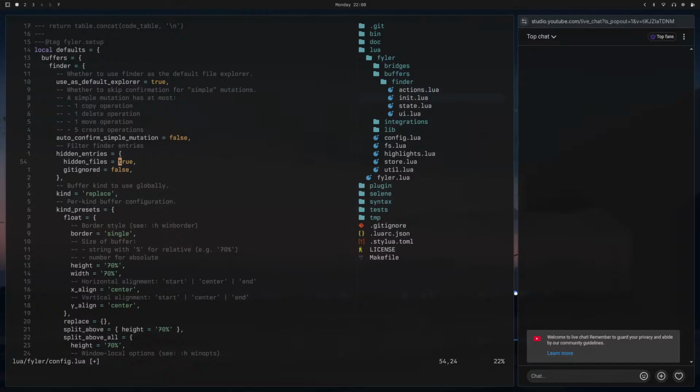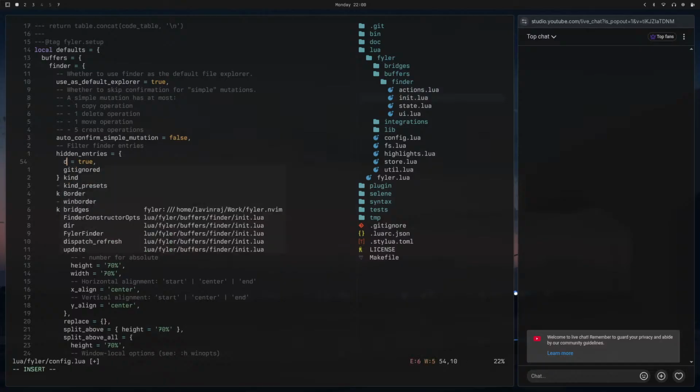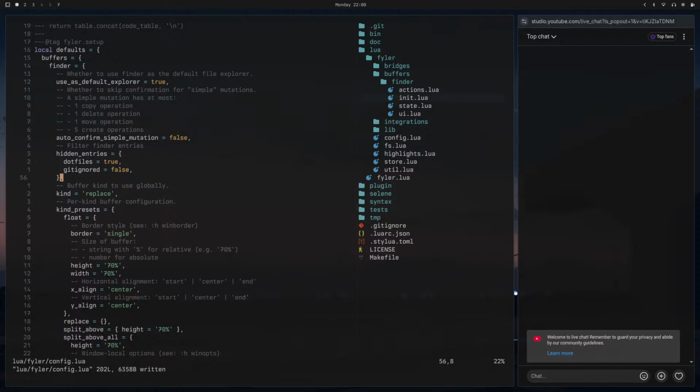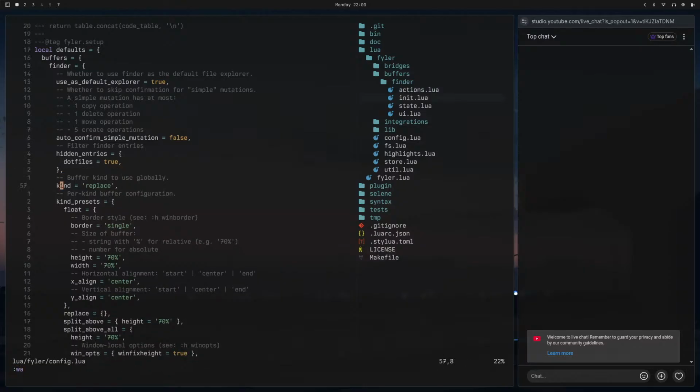So hidden entries could be git ignored, or it could be just, let me just say dot files. Dot files are much better. So git ignored is also true, which means both dot files and git ignored are going to be hidden. For now, we don't have any git integrations, so let's just assume dot files only.